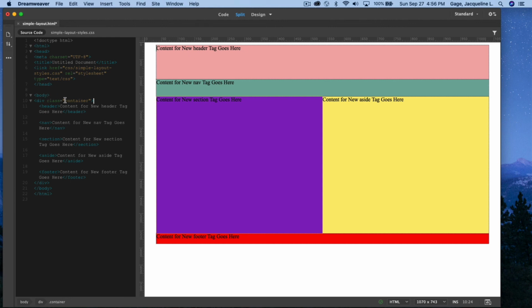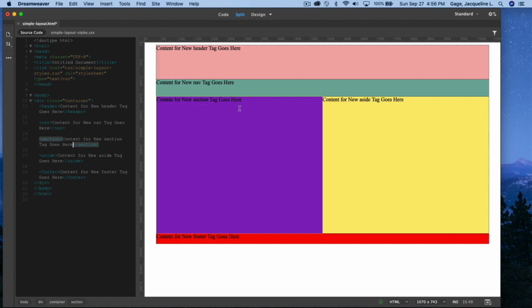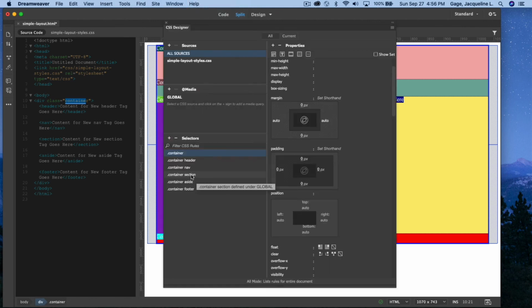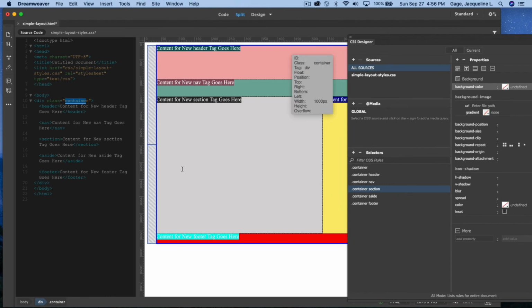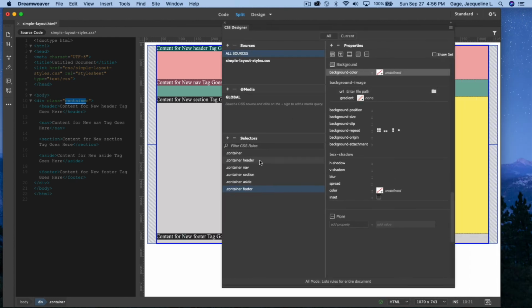Okay, just to prove to you that the container box is still there, wrapped around these other elements, what I'm going to do is take the color off the section. When I do that, you will see the gray background that we gave the container. So let me open up my CSS Designer. I'm going to go to the section and go to the background properties and delete them. When I do that, I can see the gray background of the container. I could do the same thing to the footer, get rid of that color, and there we go.